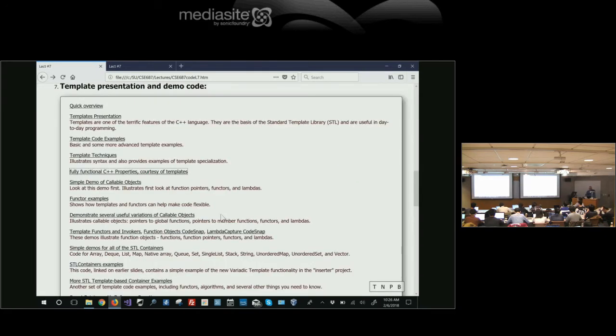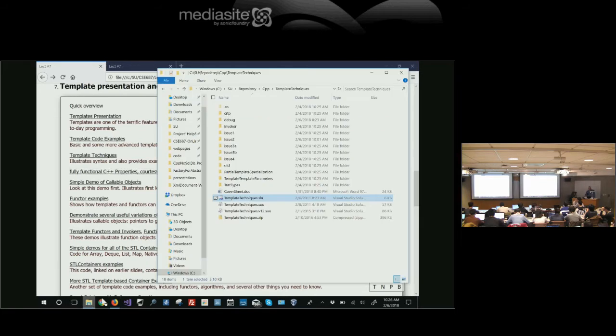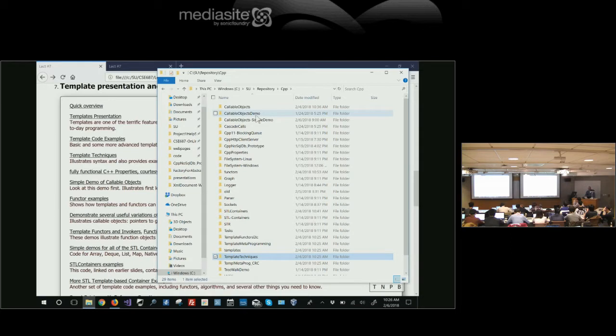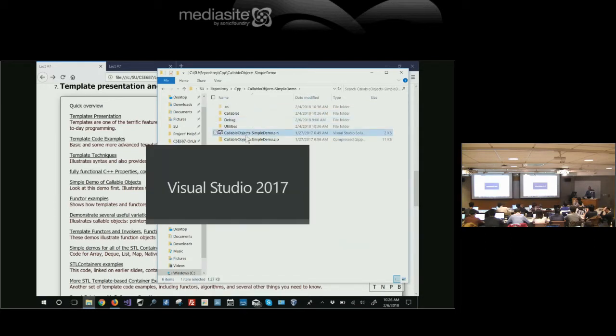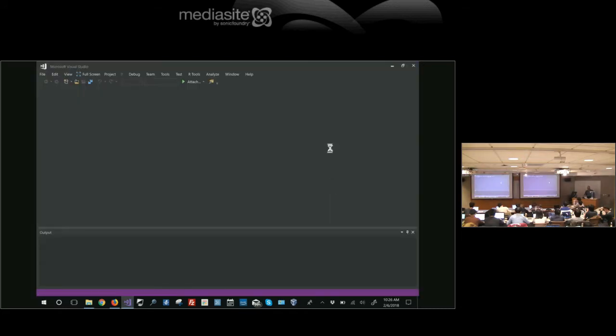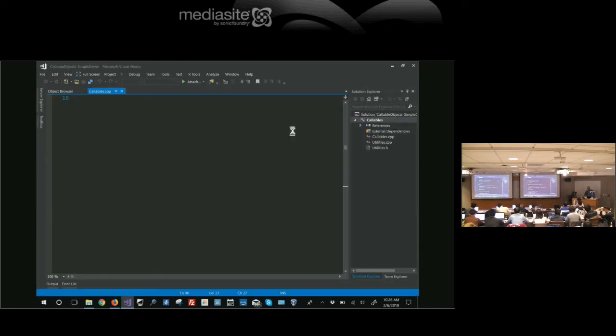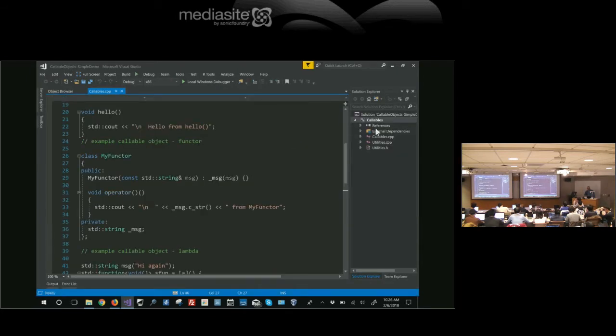All right, so a simple demo of callable objects. This is in callable object simple demo. So let's go there. Here I am, repository CPP, simple demo. Now, let's quickly go through it, and then I will motivate it. I'll tell you why we're interested in doing that. So bear with me. So here's callable objects.cpp.